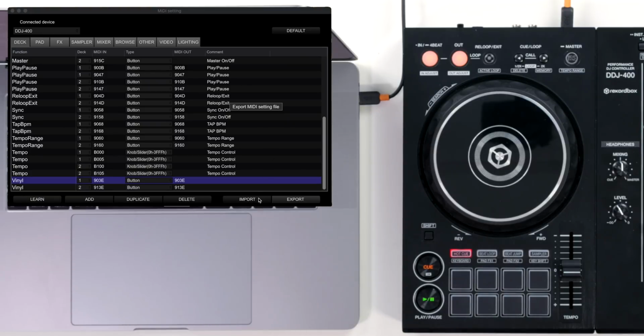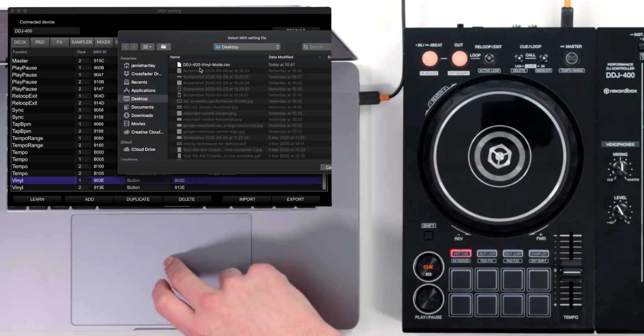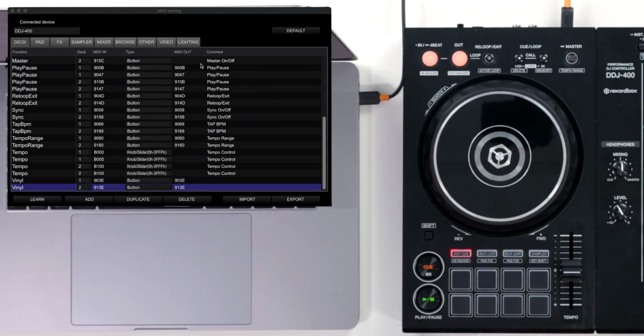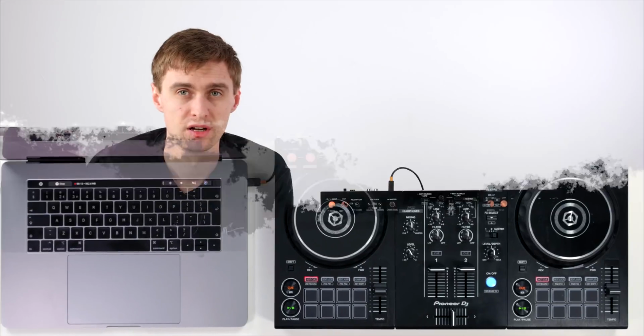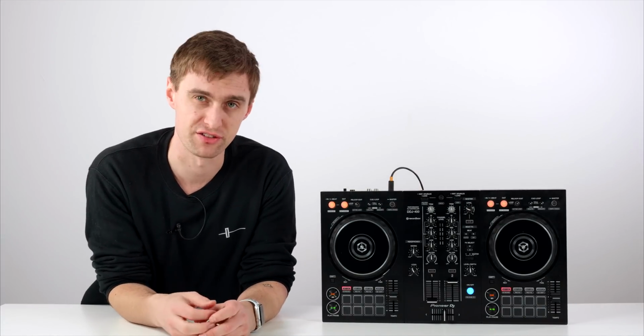When you get into your software, all you will do is open up this panel, then click import. No, I don't want to save that one, and then find it, open. And then that will add in those MIDI mapping options. And there it is, two different ways you can turn on or off the vinyl mode with the DDJ-400.